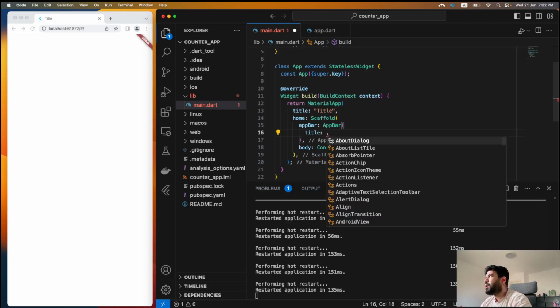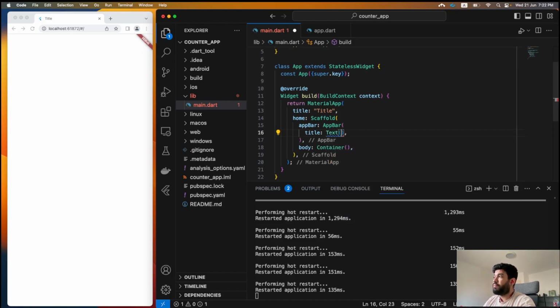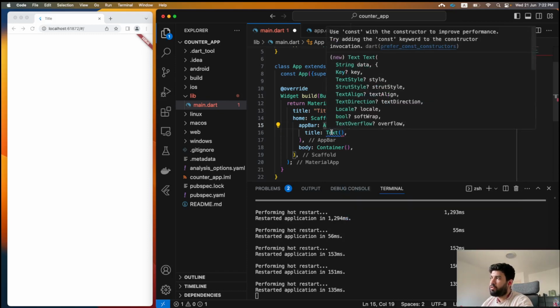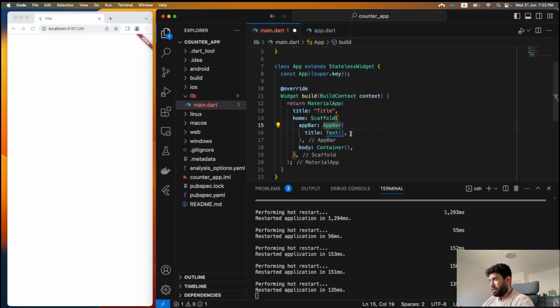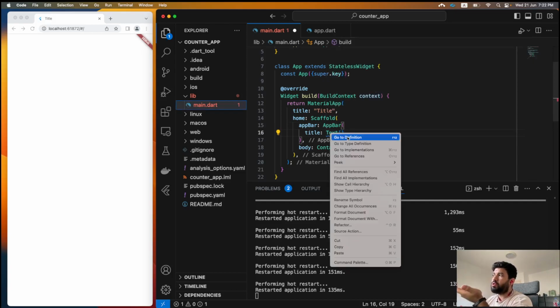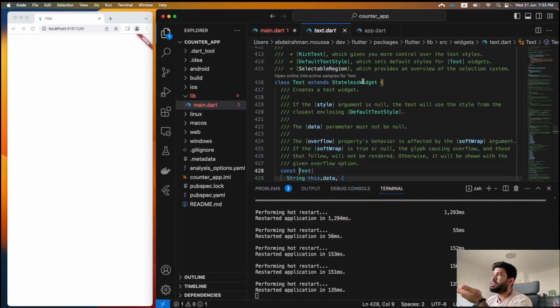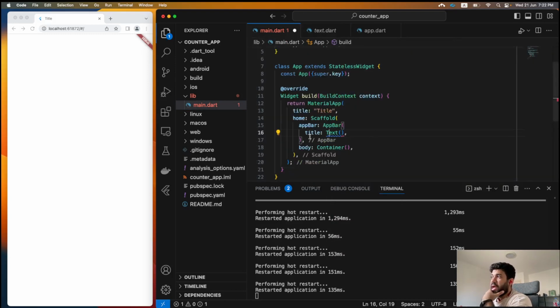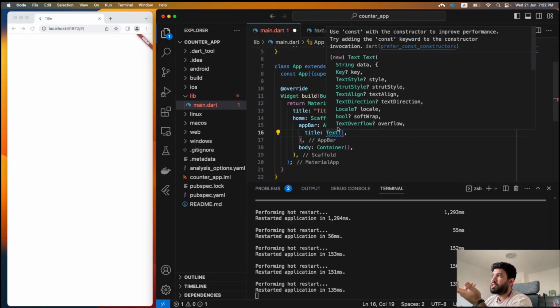So we need to pass a widget, but I just need to write like, this is my first app. I need to pass something basic. Luckily, there is a widget for that. It's called text, and it takes an input. If you hover on it, it takes an input string called data. So first of all, text, if you go to definition, text is just a stateless widget. You see, it's nothing fancy. And here we need a widget, so it works. But text takes an input, which is a string.